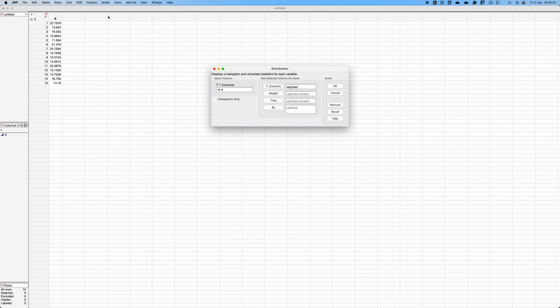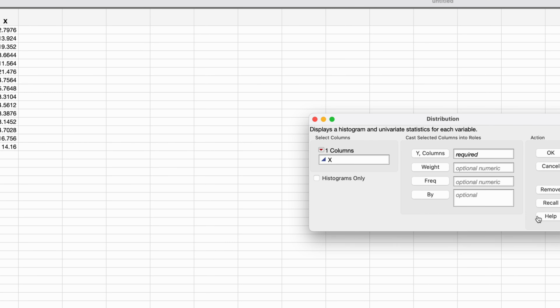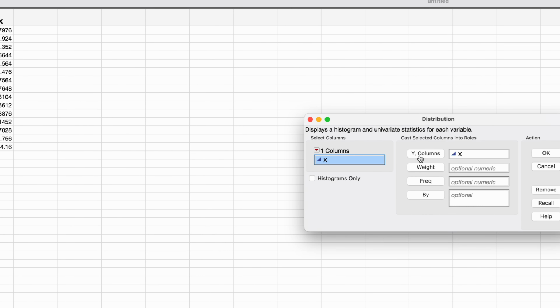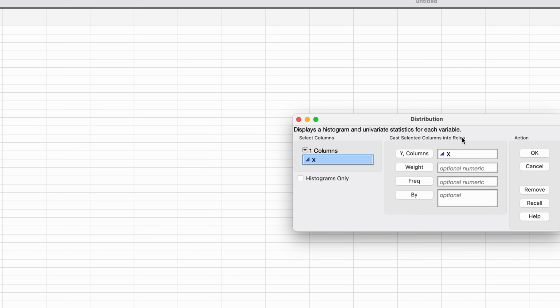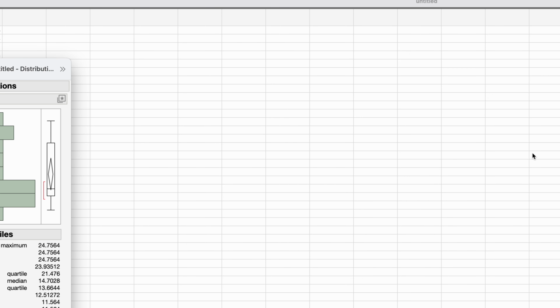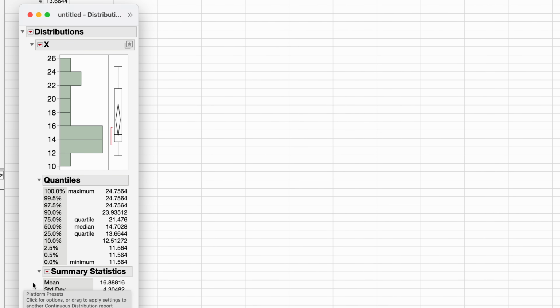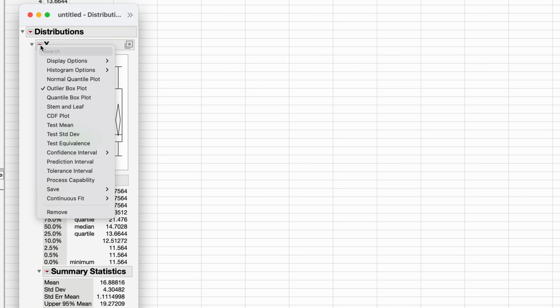In this, you will be required to select the variable and cast it into the corresponding role. You will see this output. Now in this output, you have to select this inverted right triangle next to the variable, and here you choose the option Test Standard Deviation.